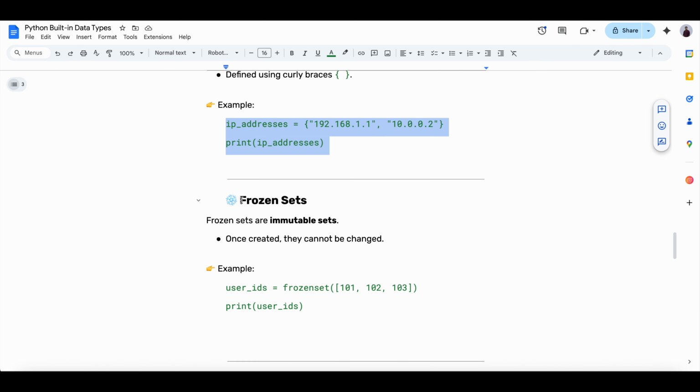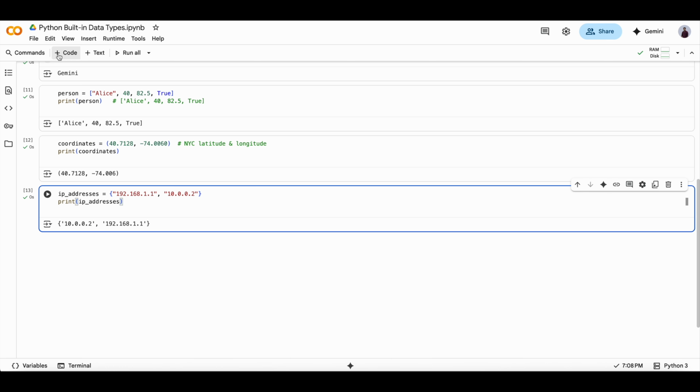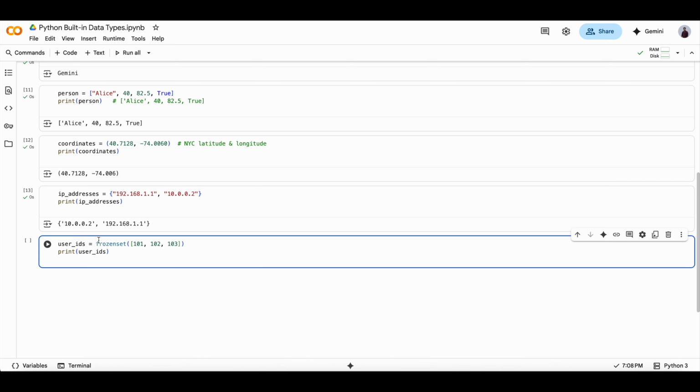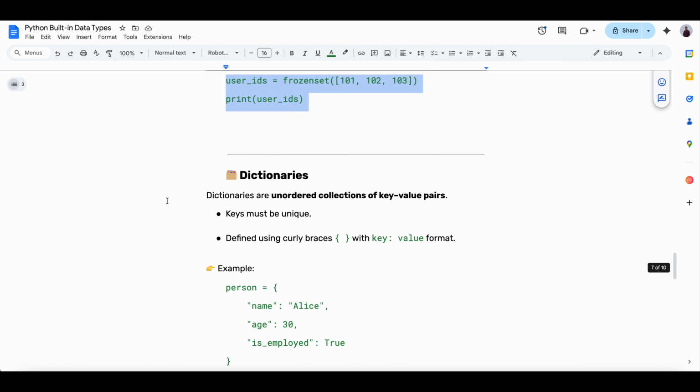Next, frozen sets. What are frozen sets? Frozen sets are immutable sets. Once created, they cannot be changed. For example, we have user IDs, then we specify frozenset here, and inside that we specify the values. Once these user IDs are created, we are not able to change them. That's why we call them frozen sets.